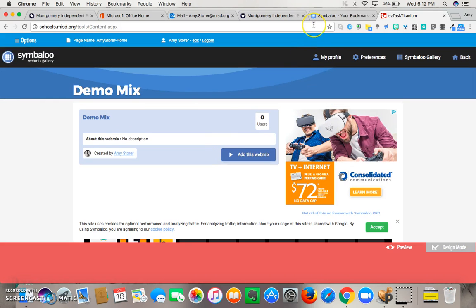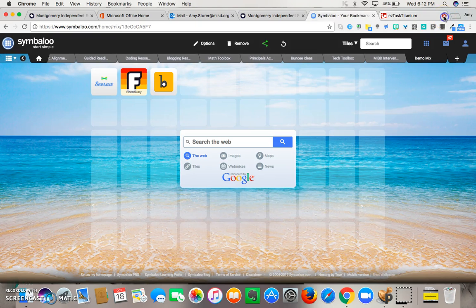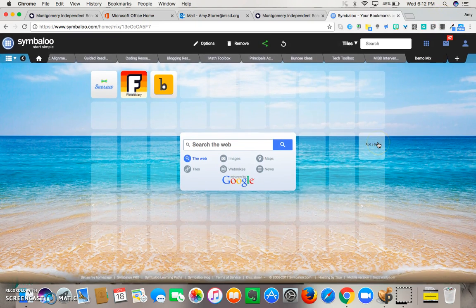So once you put the link on your website, you're good to go. It's just from there you're going to have to, when you add new tiles, just make sure you refresh it so your parents and students can see all the cool tiles that you are adding. So that's a real quick demo explanation on Symbaloo.